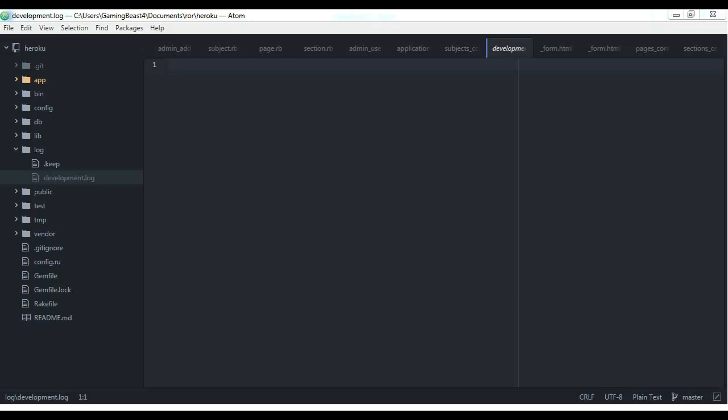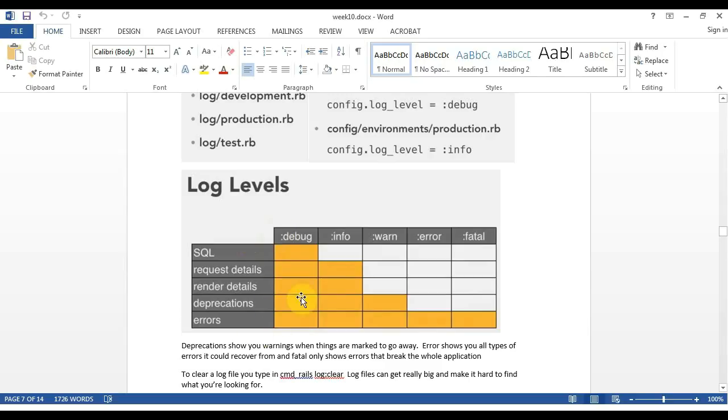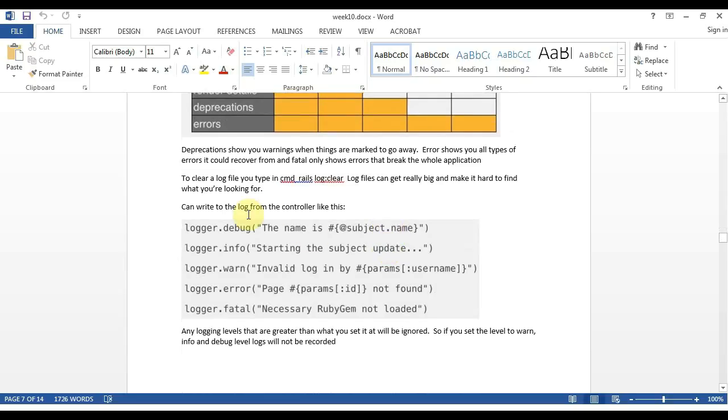And another thing to know and be aware of here is that any logging levels that are greater than what you have set will be ignored. All right, so if you set it to warn and then an SQL or request or render details happen, it's not going to show you that, and it's going to ignore it, and it's not going to be logged. So that's kind of obvious, right? So here's what you can write inside the controller. Okay, the different stuff that you would want on the debug, info, warn, error, and fatal levels. This is just an example of how you can do it.